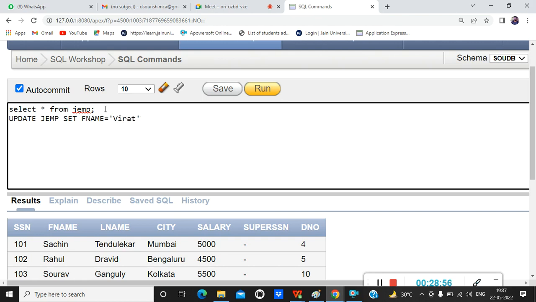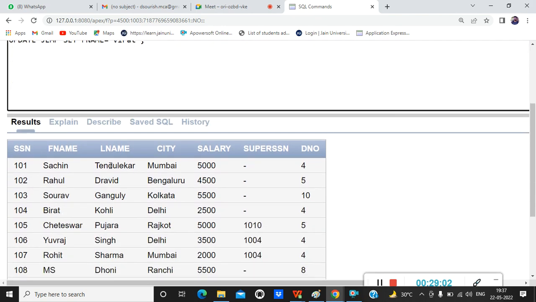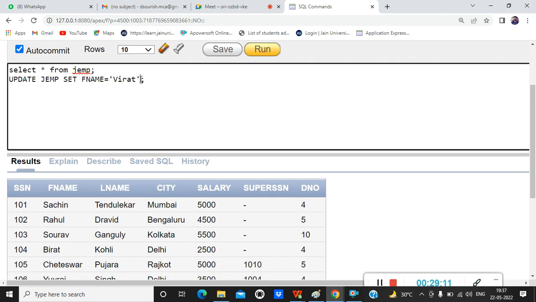Now you have to give where. Suppose if you write this thing and run this query, what will happen, you know? It will update for all. It will make every employee's F name as Virat. So that we obviously do not want. So what we will do? We will put a where. Amit, tell me.